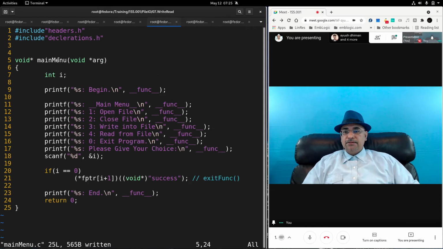Let's return back to the main menu function. In the main menu function, if the i is greater than 0, so it could be 1 or 2 or 3 or 4, check.